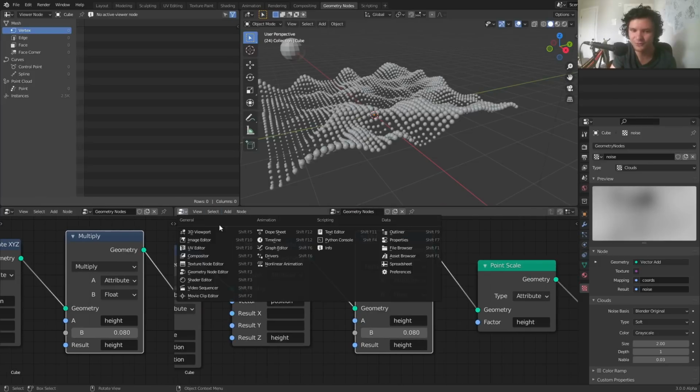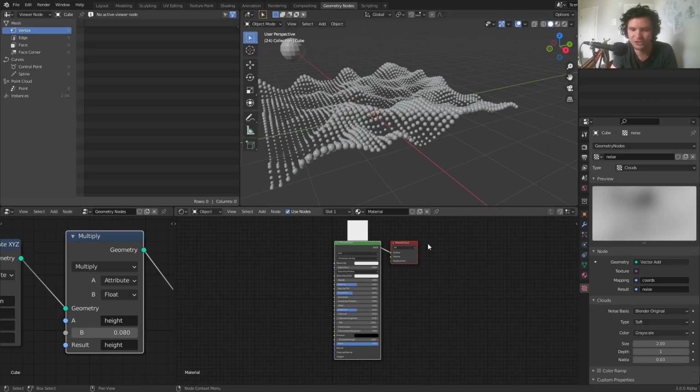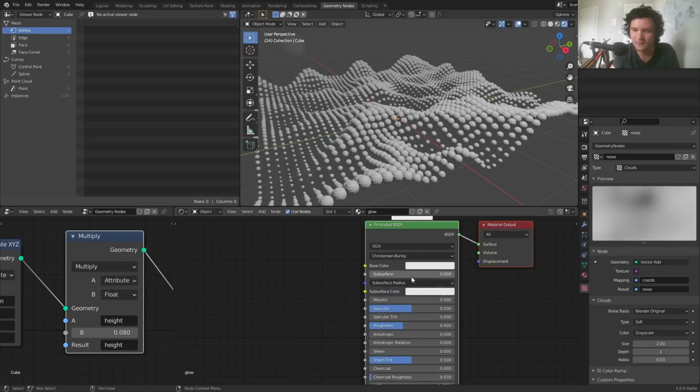So for materials, we are now opening up the shader editor. Goodbye, geometry nodes. We're familiar with the shader editor. We're going to call this glowing material. And you can see when we're in Eevee and in rendered mode, when we change the material, nothing happens. And I know, Billy, you've heard me say it 1,000 times.